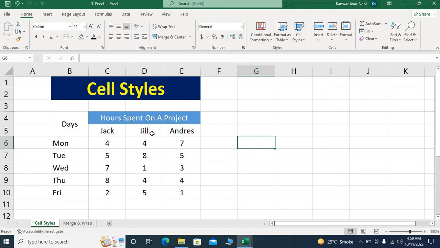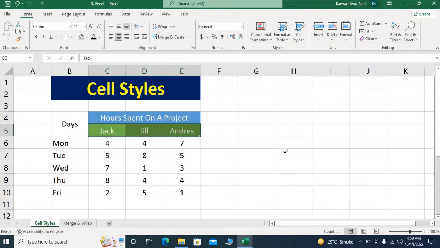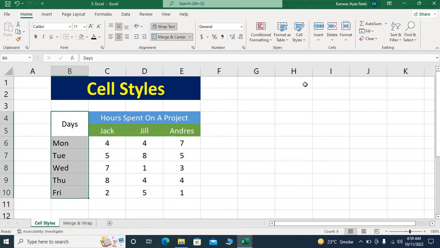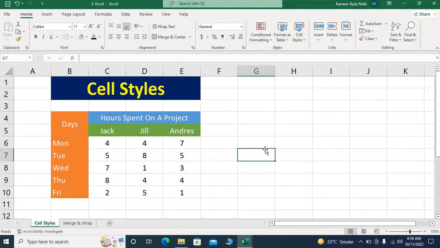You can also give the cell style to these names. I'm choosing Accent 6 style. You can also give the cell style color to this column, which is the name of days. Okay, so these are the different ways of giving the cell styles.